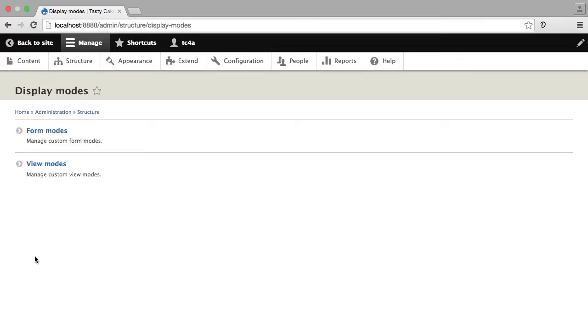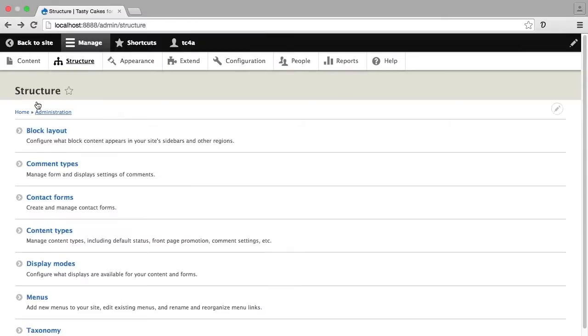Display modes. This is an incredibly powerful element of your structure options in your configuration because this gives you the ability to set up how your content will display and to create different displays for different purposes. So we're also going to be spending a lot of time in here customizing the look of your site and how the content is provided to the user.